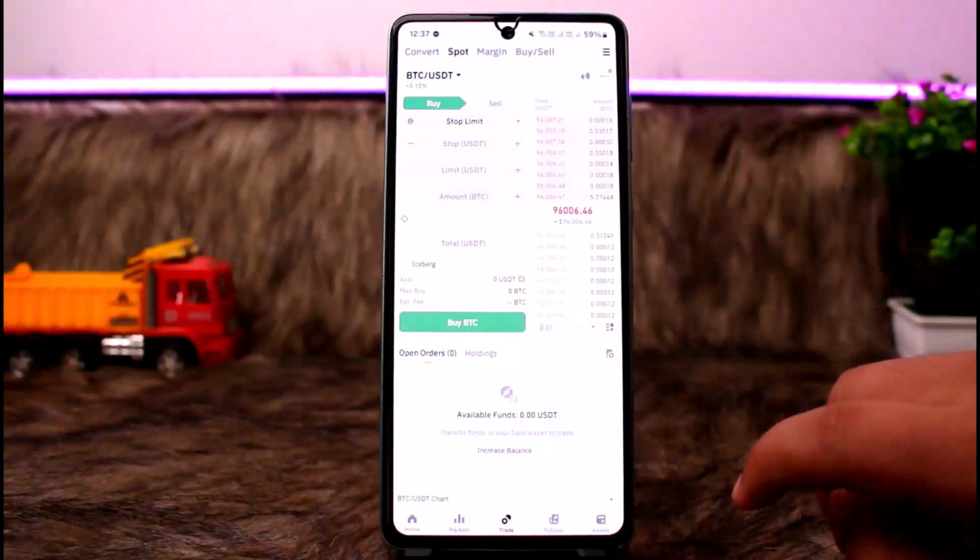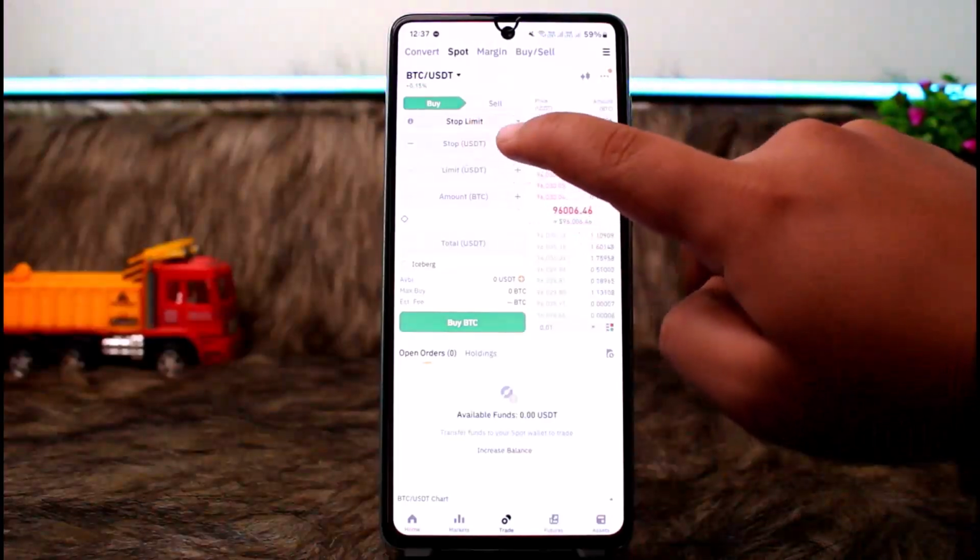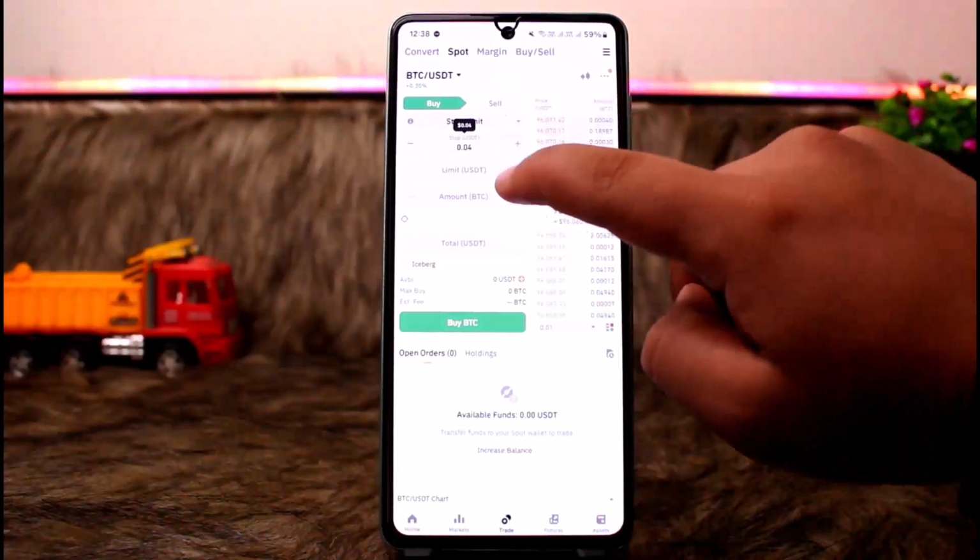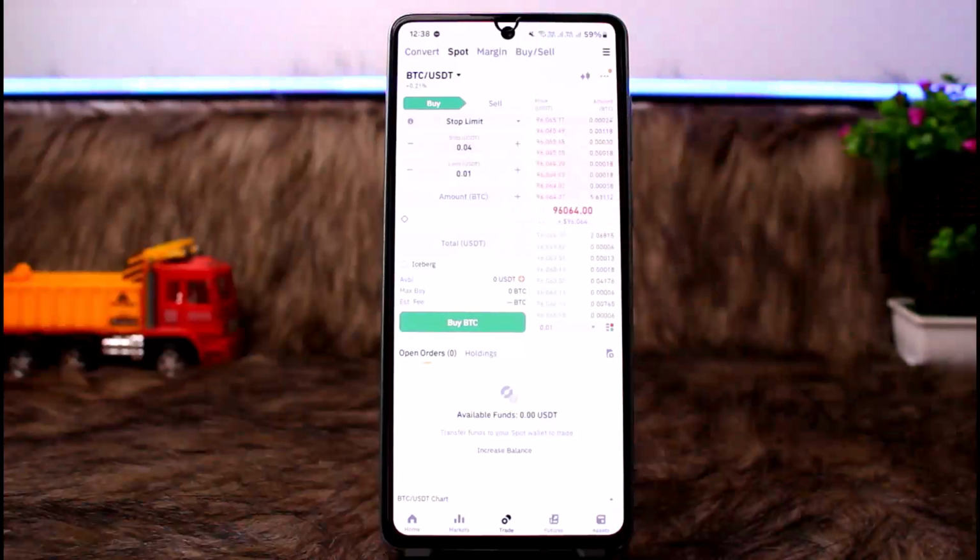So you can select it and then you can select the amount here, how much do you want in the stop order here. You can set the limit amount and such and go ahead and proceed with your trade. This is how you can set up stop loss in spot trading in Binance.